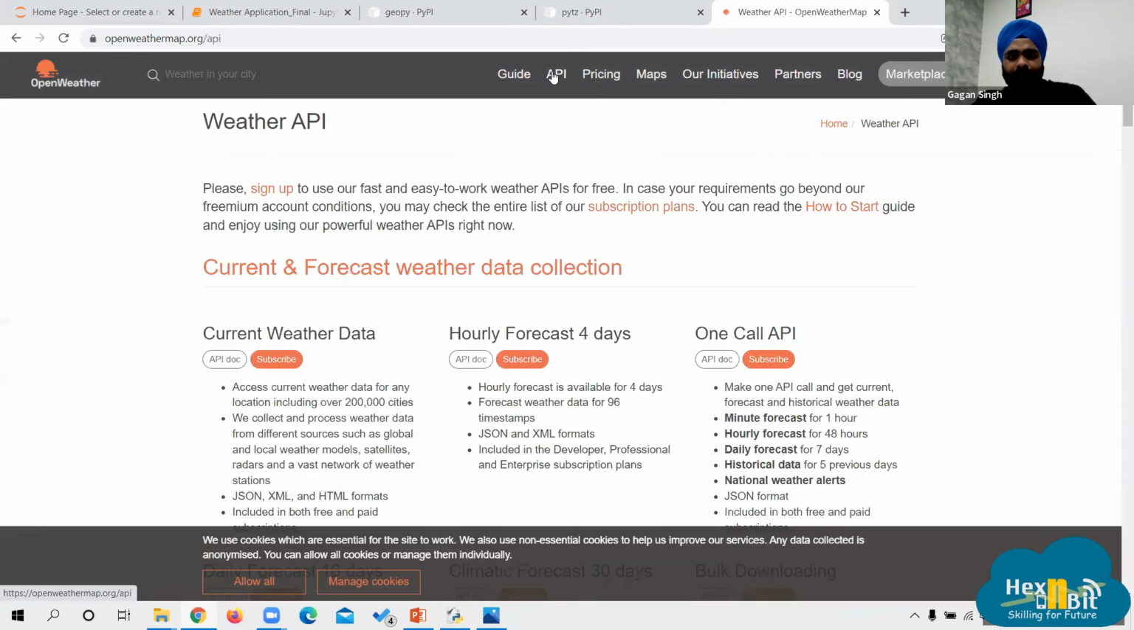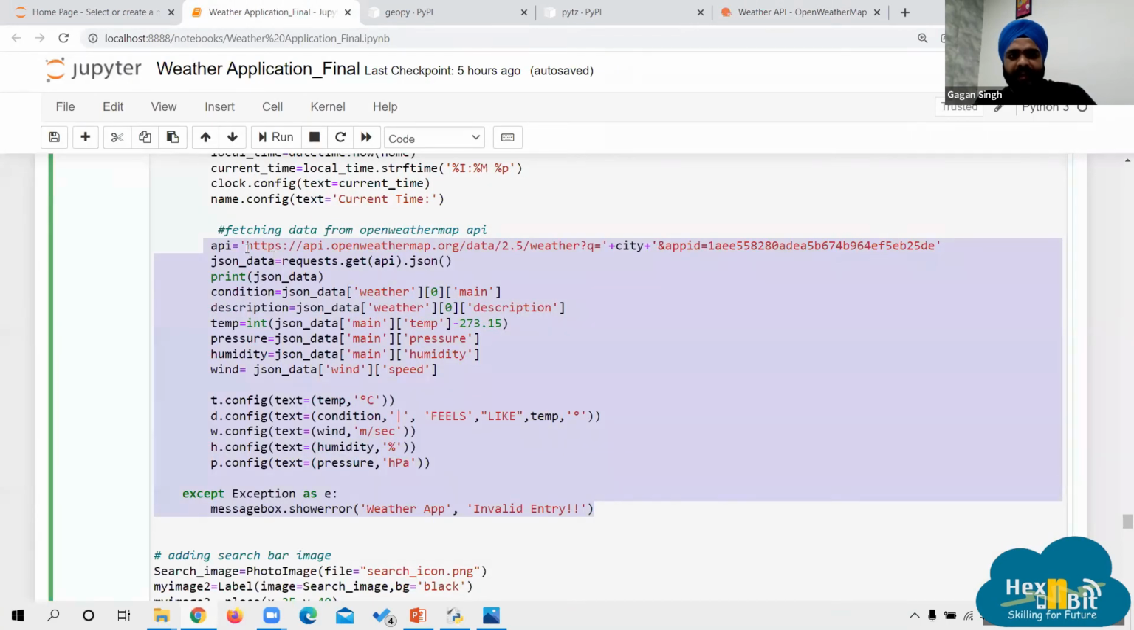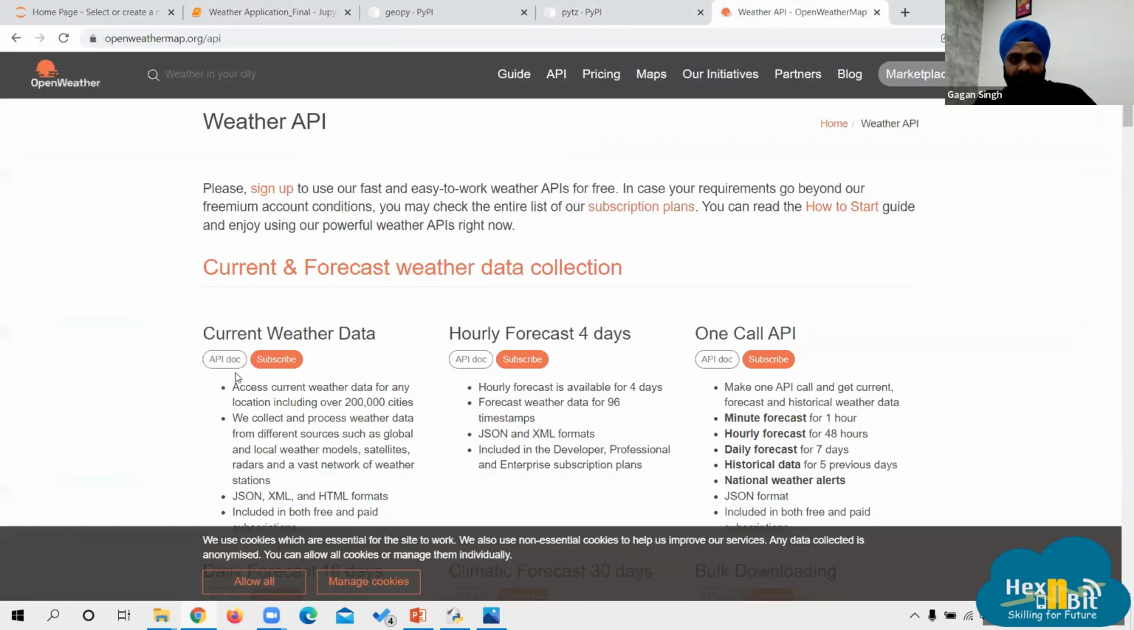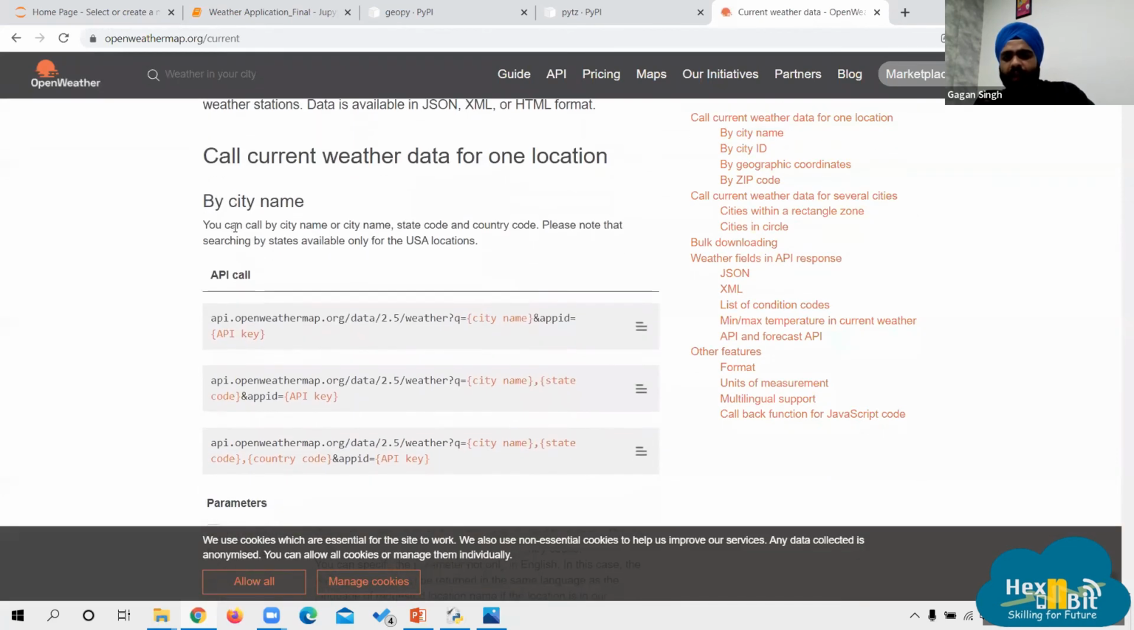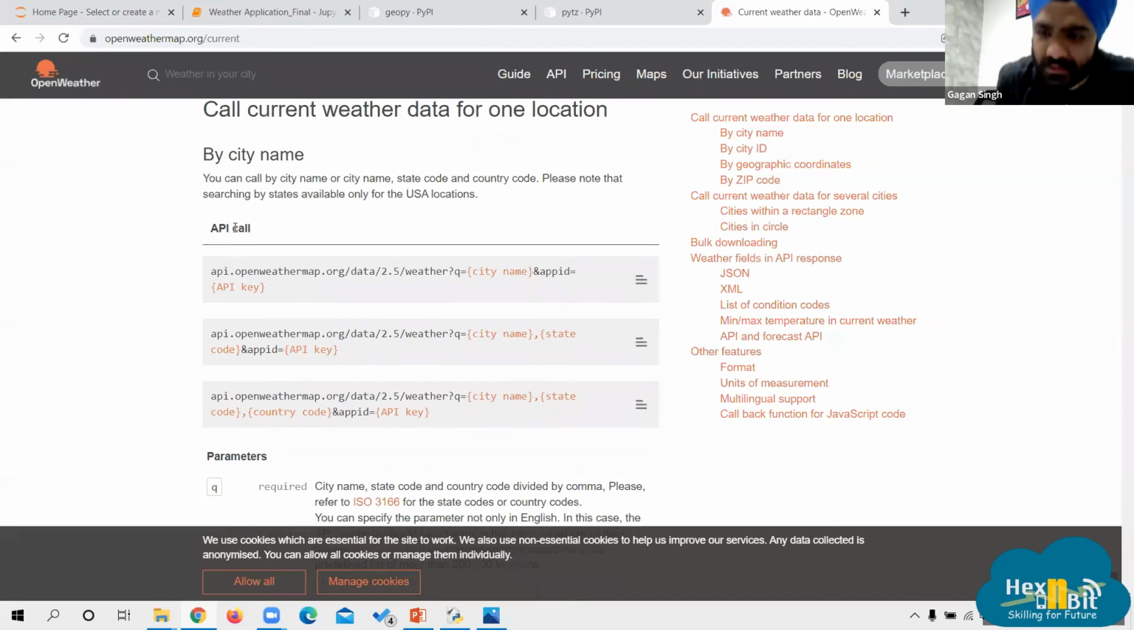Click on API. We are going to use the Current Weather Data API. So what we are doing here is raising a request. For raising a request over this weather API, there is an API call technique. APIs are generally built for performing different operations out here.